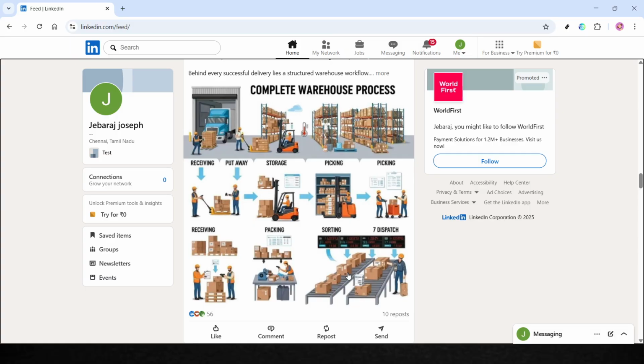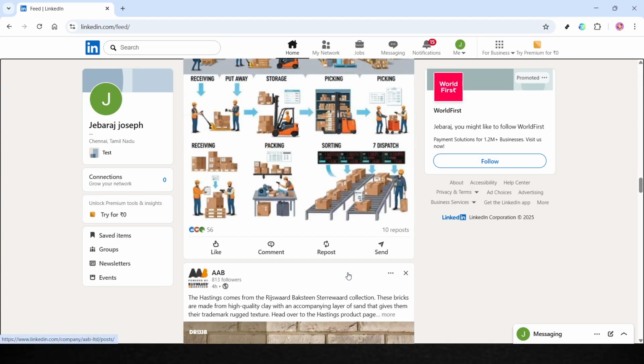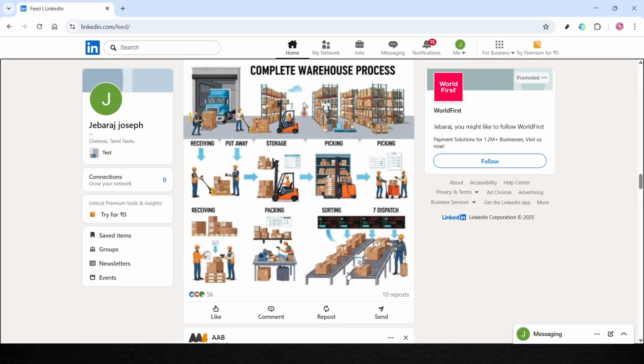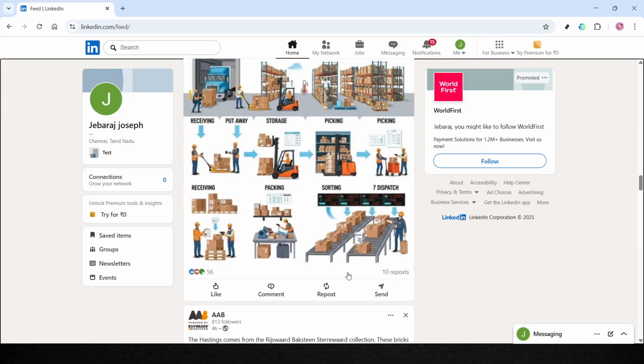First, we'll start by heading over to LinkedIn's website. Simply open your web browser, type linkedin.com into the address bar, and hit enter. This will take you to LinkedIn's homepage. If you haven't bookmarked LinkedIn yet, this is a great time to do so, making future visits quicker and easier.